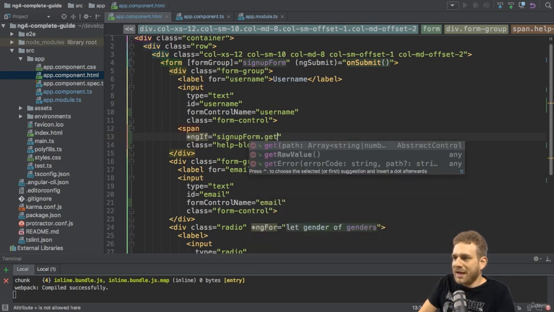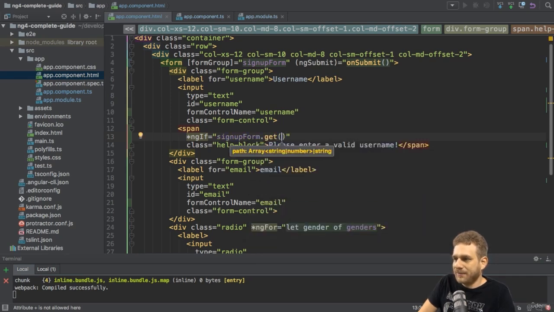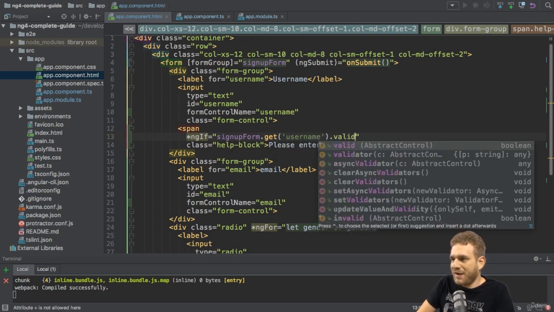And here we have a get method. The get method allows us to get access to our controls easily. Here, you can either specify the control name, or I will come back to this later, the path to the control. Now for now, the path is the name because we only have one level of nesting in our form object. And here, the name is username. So this gives us access to this username control. And now valid holds whether this control is valid or not.